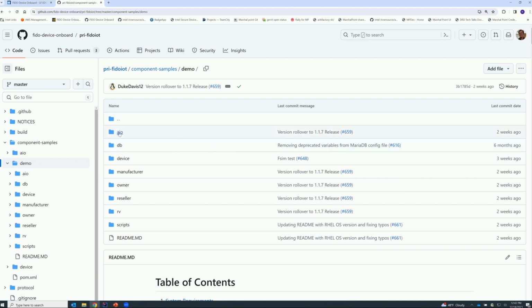Then probably the most important one that you'll want to use starting out is the all-in-one. AIO just stands for all-in-one. This contains all these services basically in one package. So this is very convenient if you're doing development and tests, so you don't have to deploy all these individually or separately. You can just run the all-in-one, and that'll be a single service that can answer requests for manufacturing, for rendezvous, and for your owner, and has all the APIs for reselling as well.